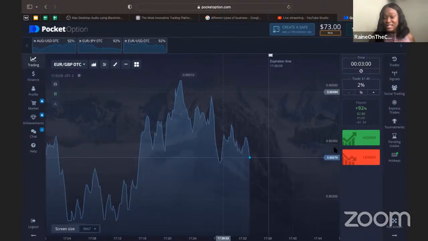The price. So the price is along the side here, right? This blue dot represents where price is currently. And it's constantly moving because currency is constantly moving.